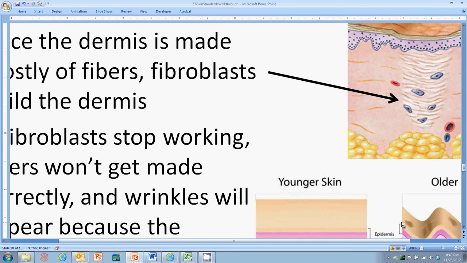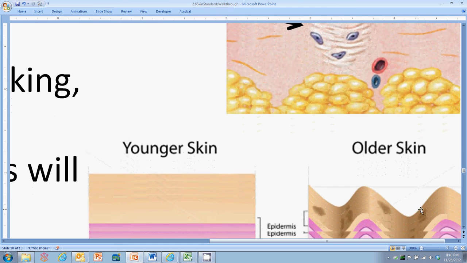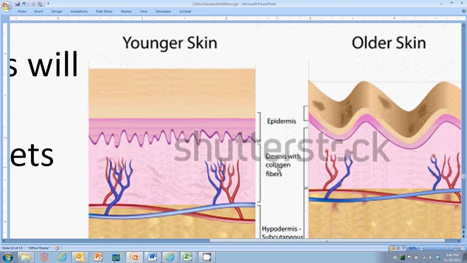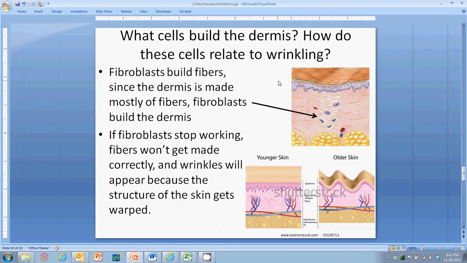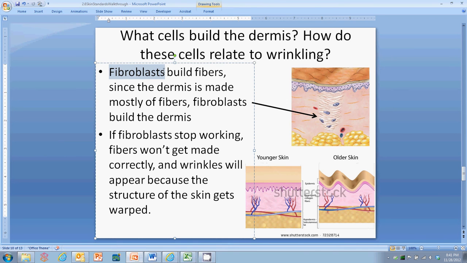Let me show you what I mean. Take a look at this picture of older skin. The collagen fibers aren't as many, right? There aren't as many of them, and the skin loses its structure and starts getting these wrinkles because it's not working as well as it used to. We need the collagen, so we have this nice, young-looking skin that is perfect, I guess you could say. So fibroblasts build fibers in the dermis. Fibroblasts build the dermis. And if fibroblasts stop working, we won't make fibers, so we'll get wrinkles.